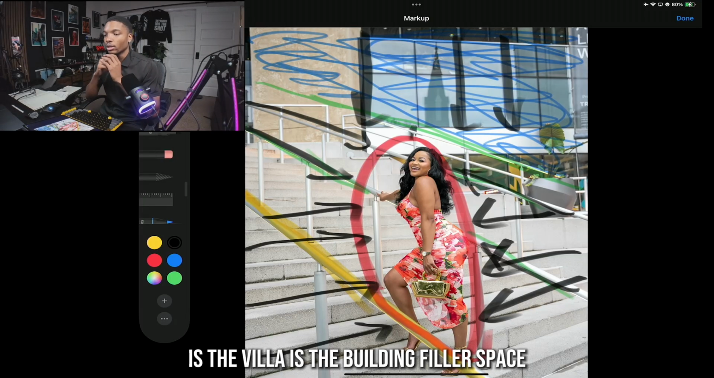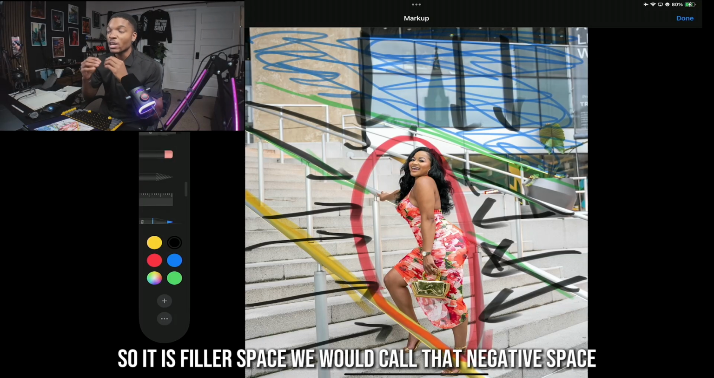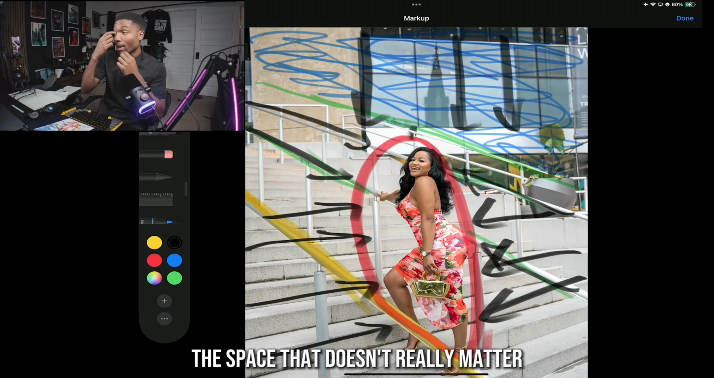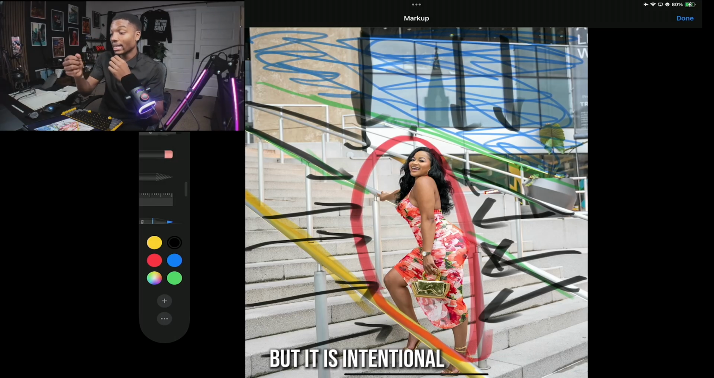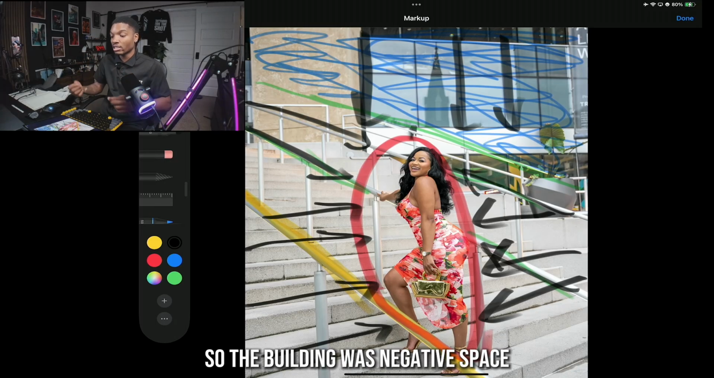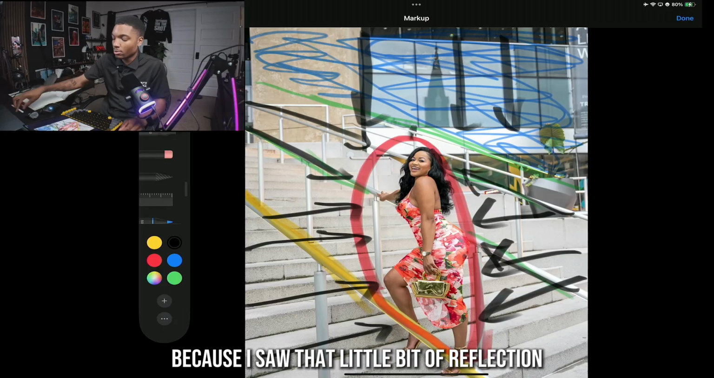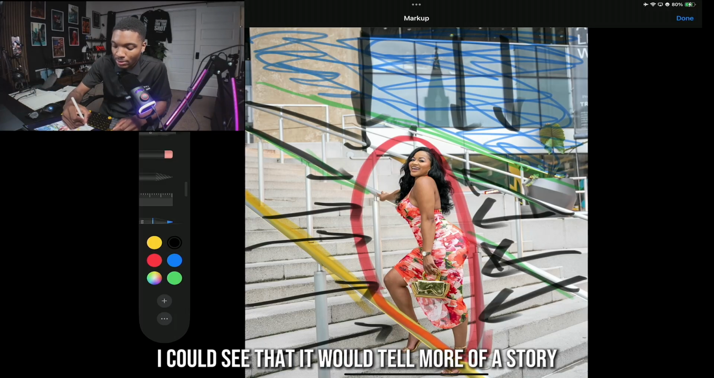Is the building filler space? So it is filler space, but we would call that negative space. It's space that doesn't really matter to be there or not be there, but it's intentional. So the building was negative space. I added it there because I saw a little bit of reflection. I liked that I could see it would tell more of a story.